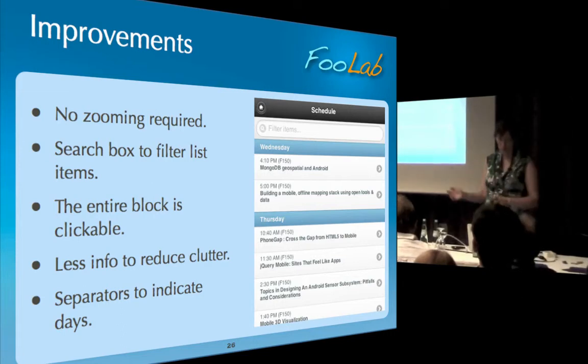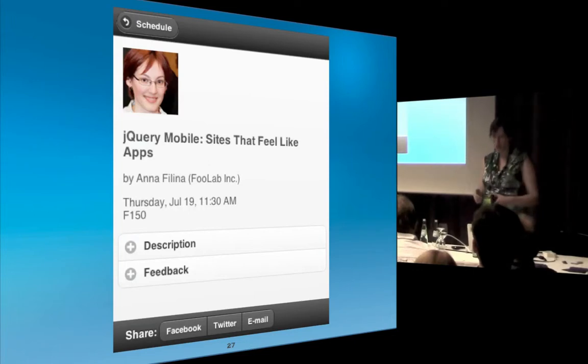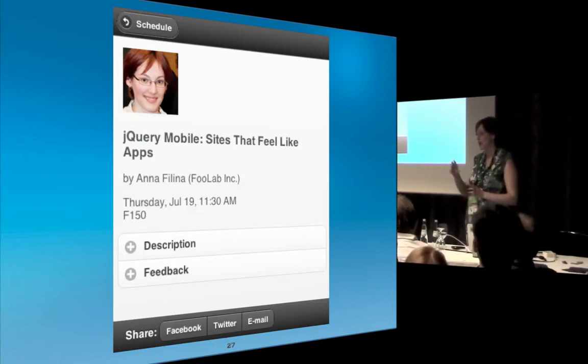The description will be on the next page. And the separators are just indicating which day it is. So once you click, you get to a description page with a back button to the schedule. You have my photo, you have title, name, company, date, time, room, and an accordion component in order to hide some information some more, so that this is actually a personal choice.